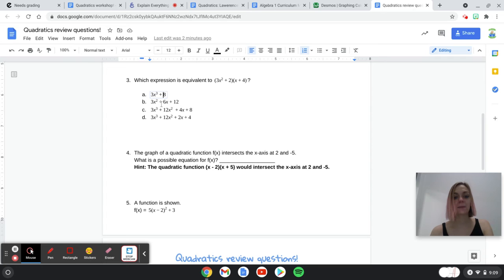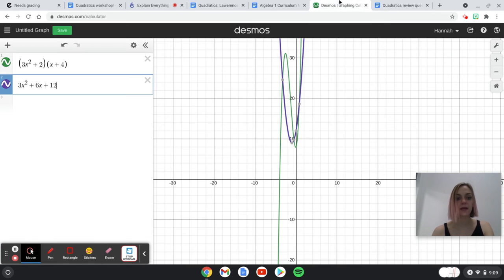Let's try typing in B into Desmos. Pause the video, type in B, and then we'll see if that works. So I typed in B into Desmos. You should have done the same thing. And then we get this purple line, and it does not match our green graph perfectly, so we know that it's not B. The answer can't be B.